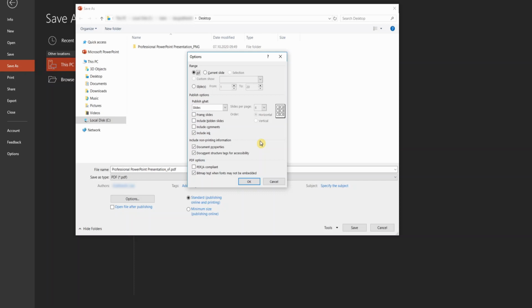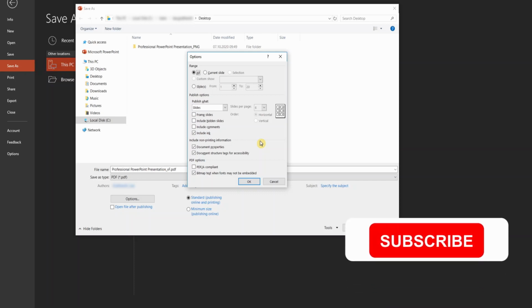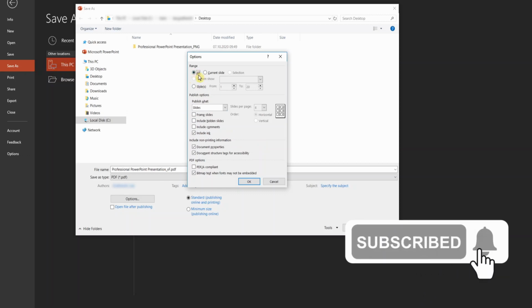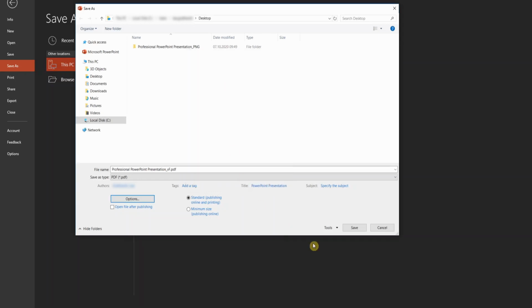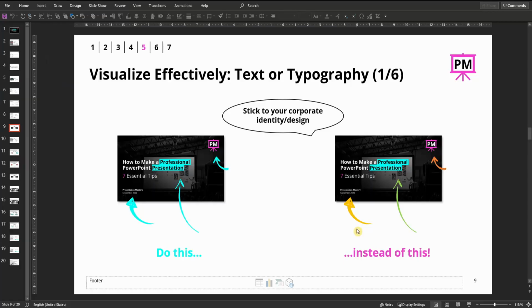Because in this pop-up, you can define which slides and in which format you want to save them. So again, you can change if you want to save all of the slides, if you only want to save the current slides, if you want to save multiple slides, and in which formats, and so on. So let's say we want to save slides 9 to 12. Click OK. And if you click Save, now these selected slides are saved as a PDF.